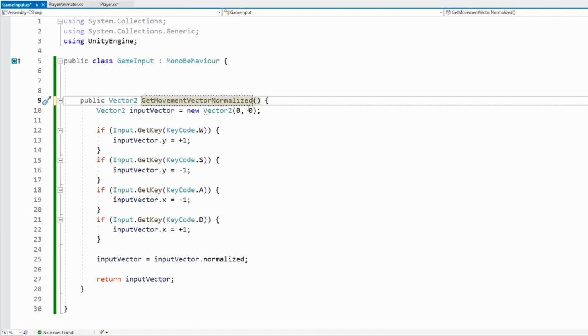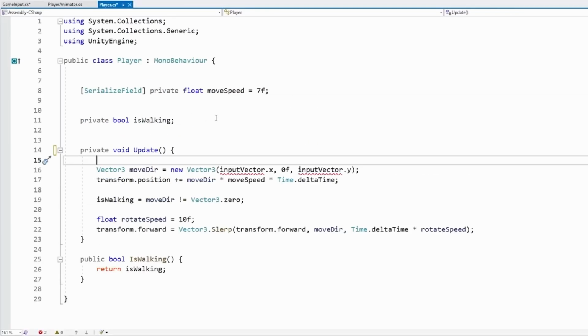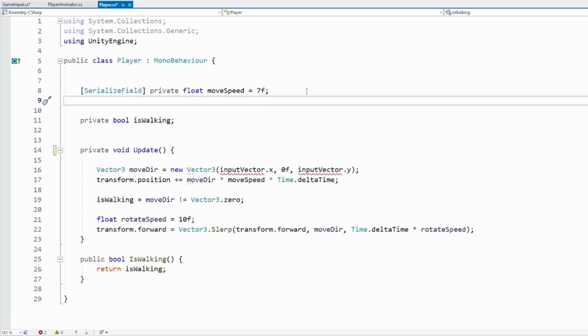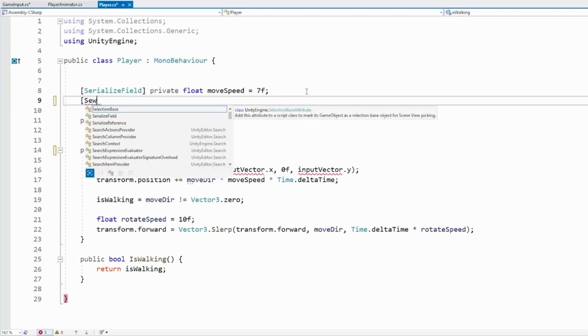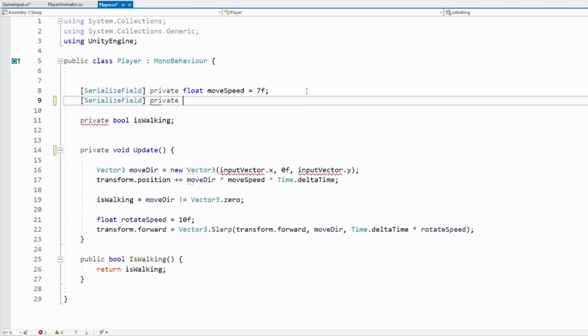Okay, great. So now let's use this in our player. Over here in our player class, we need some reference to our input class. Now later on in this course, I'm going to teach you about the singleton pattern, but for now, let's just do a simple direct reference. Again, remember, don't make it public, make it a private serialized field. So over here, let's make a private serialized field of type GameInput, and let's call it just gameInput.